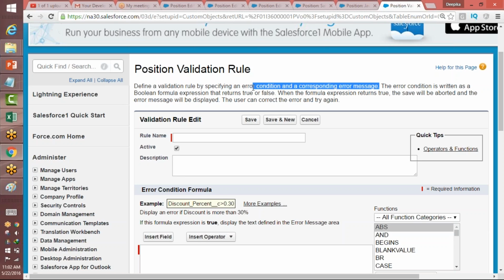That's what the error condition is. The error condition is written as a Boolean formula expression that returns true or false. So the expression value will come out to be either true or false. The return type will not be a number or something else. It will be either true or false.